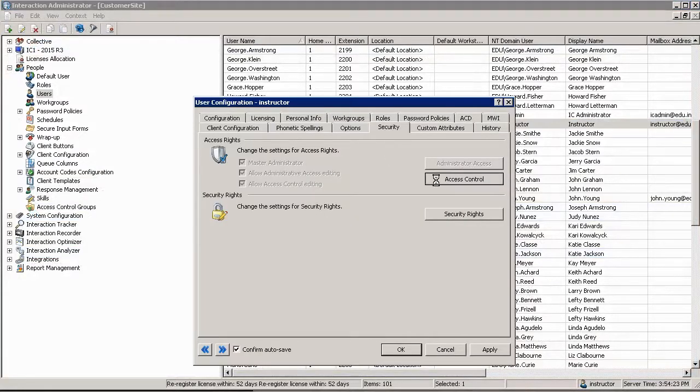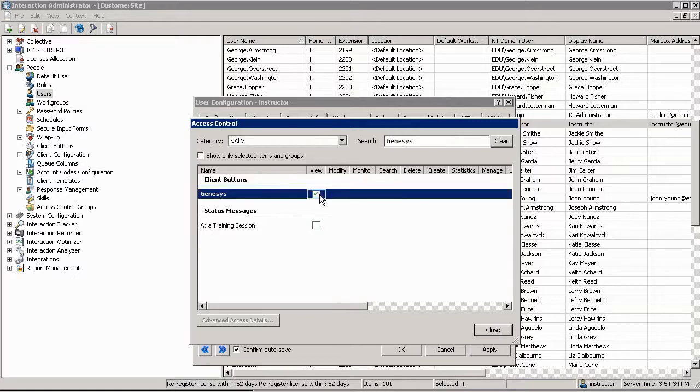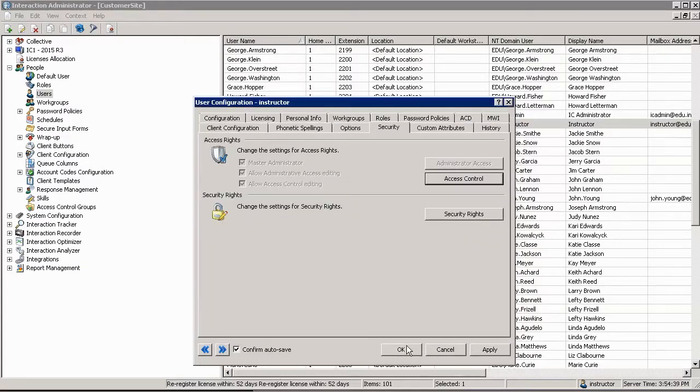By clicking on access control, it's going to allow me to search for the particular button that I created. By typing in the search field, it automatically shows the client buttons. I'm going to make sure that they have access to view that. Once I'm done, I'll click OK.